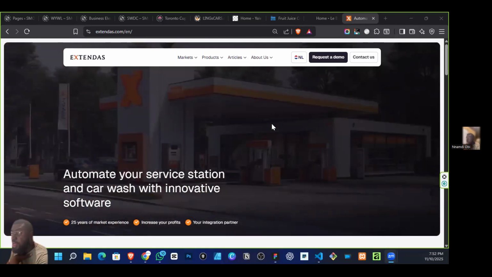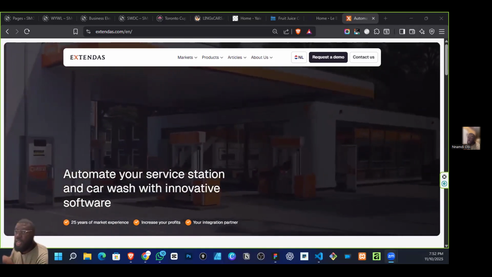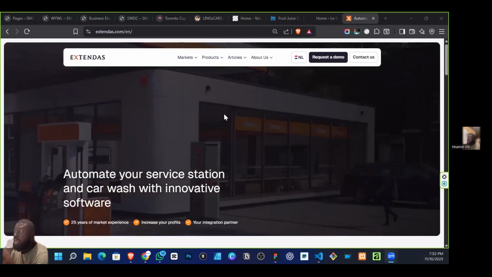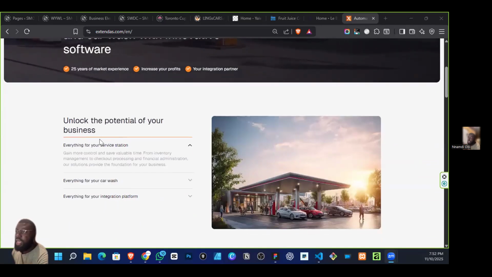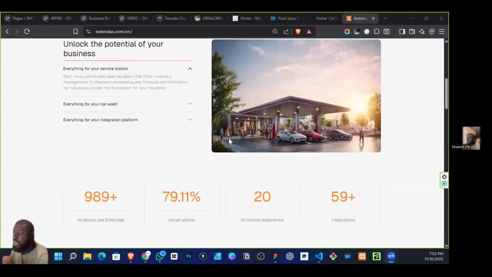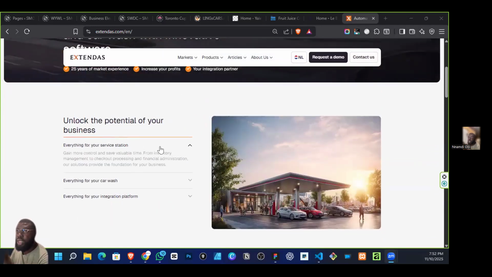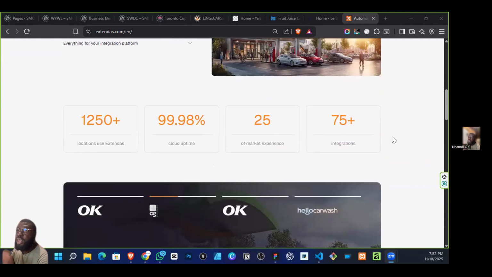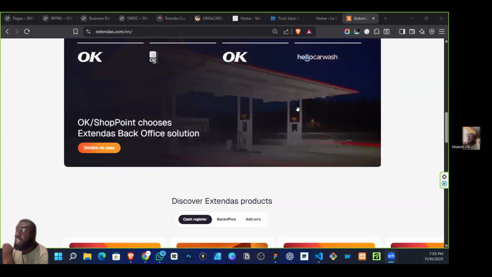All right. So can you see this website? It's automate your service station and car wash with innovative software. So they're trying to sell software to gas stations, right? And there's a background animation of a gas station. And then as you scroll, it says unlock your potential, right? It tells you there's a story. It tells you everything for your service station, what they're offering you, what they've been able to do, where they are and what they are currently doing for each and every one of these clients.